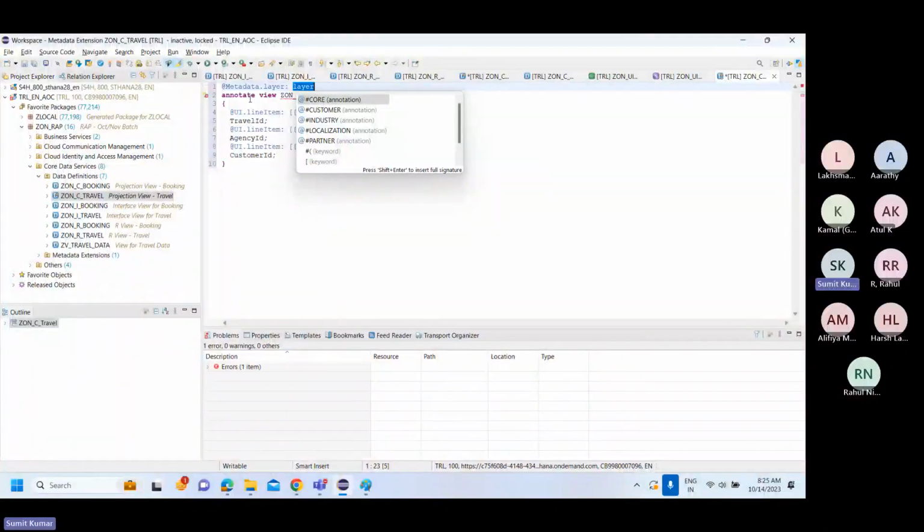As you can see, there are different layers to it: core, customer, industry, localization, and partner. When it comes to different layering, it comes with a priority. What is core? For example, a standard SAP application is being developed and comes with a metadata extension file. If you view such a file, you would see the metadata extension as core, because as standard SAP is developing the application, they'll define it as core.